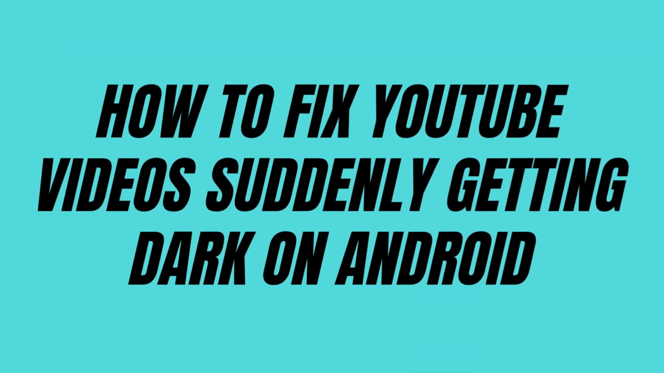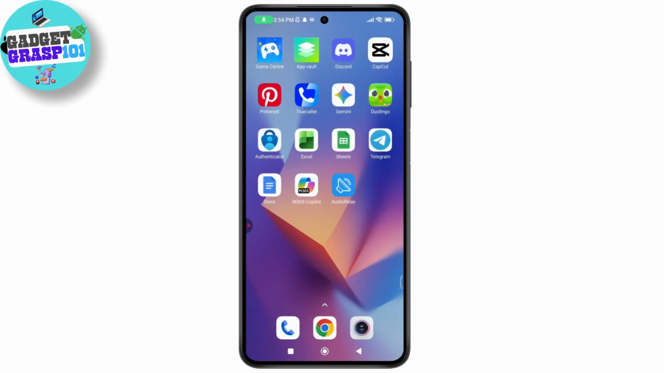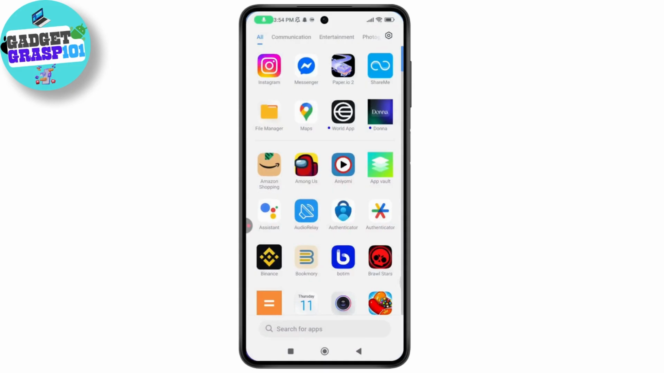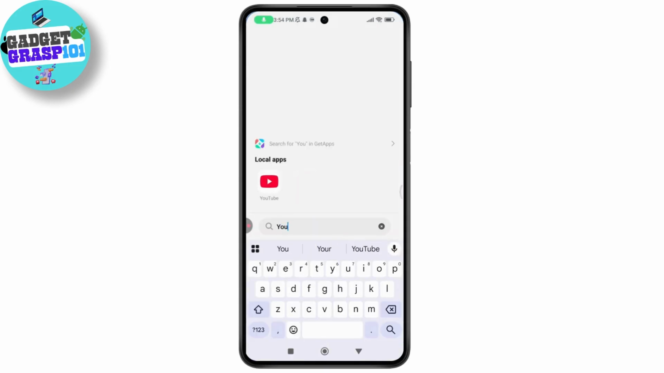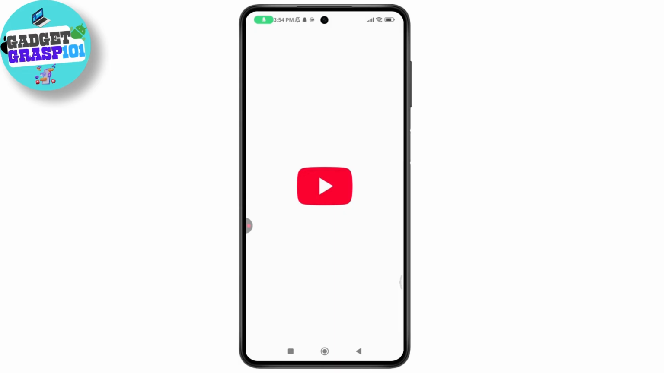How to fix YouTube videos suddenly getting dark on Android. So if you want to fix YouTube videos suddenly getting dark on your Android, then what you need to do is first make sure that you have a stable internet connection. After that, open up your YouTube application.